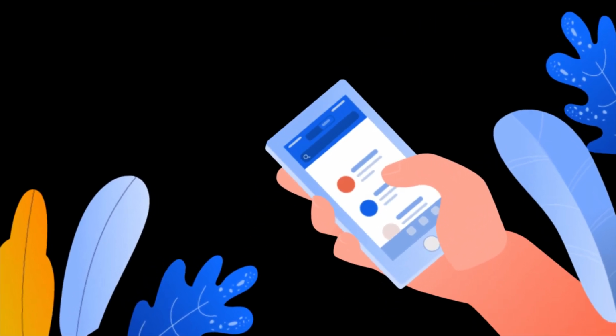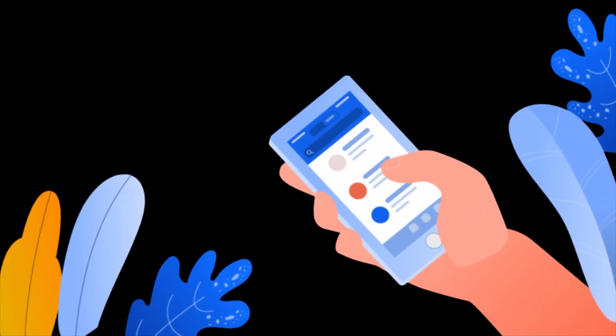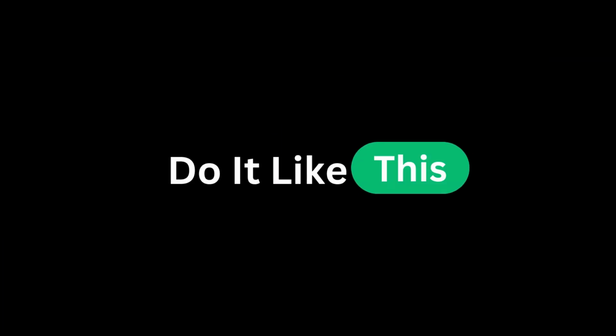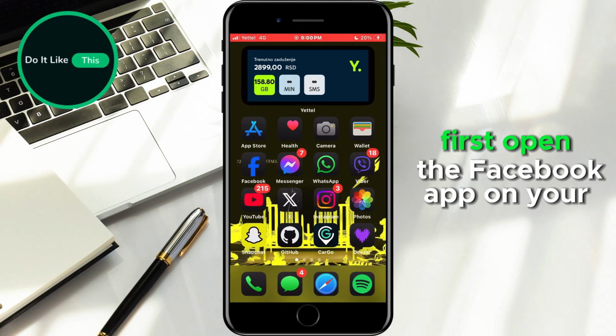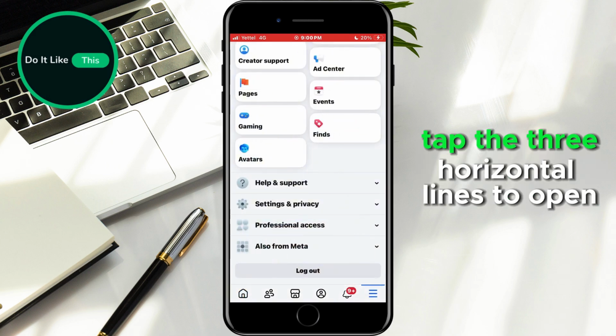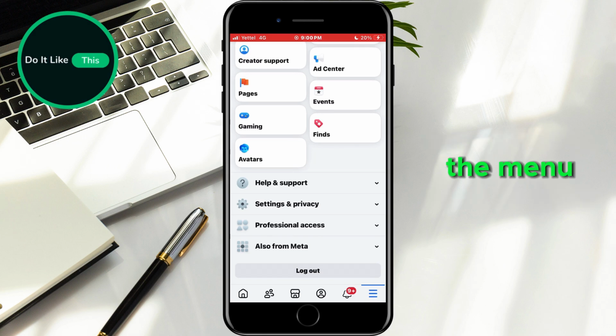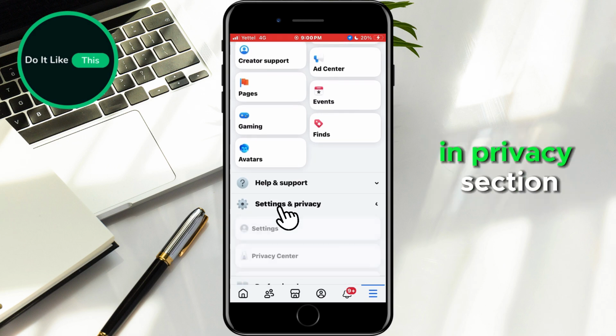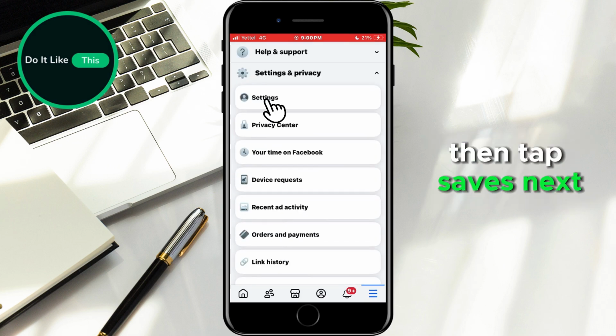If you're looking to delete your Facebook account permanently or temporarily, follow these simple steps. First, open the Facebook app on your device. In the bottom right corner, tap the three horizontal lines to open the menu. Scroll down and select the Settings and Privacy section, then tap Settings.